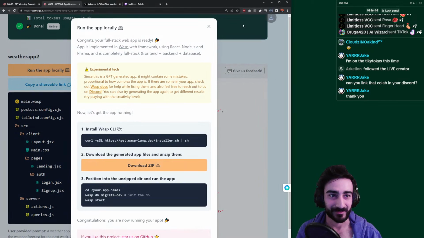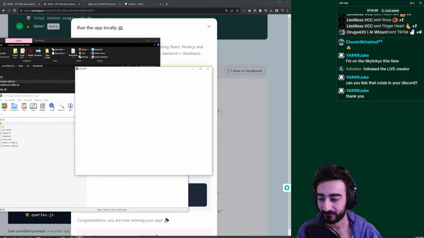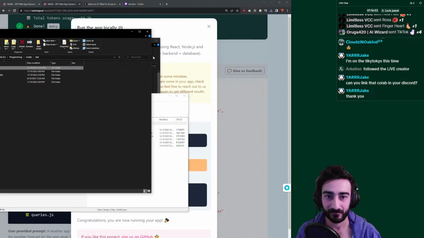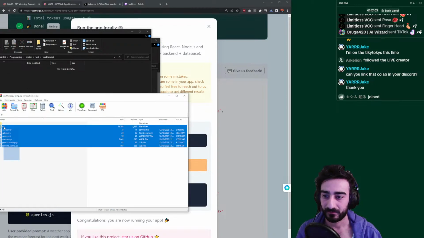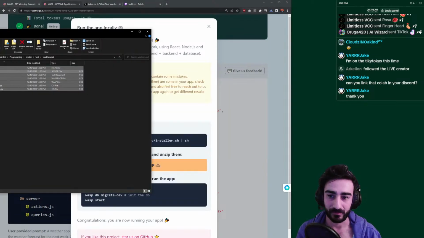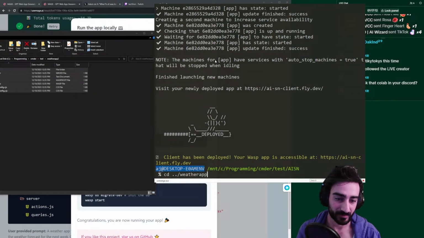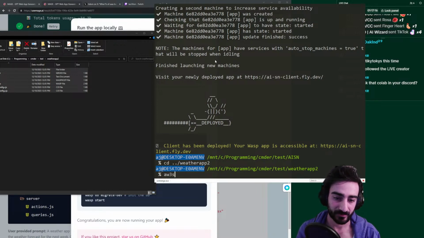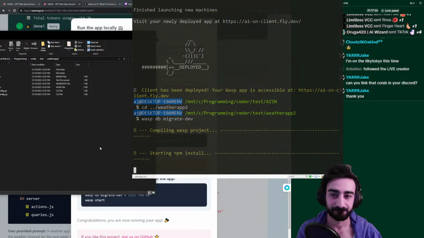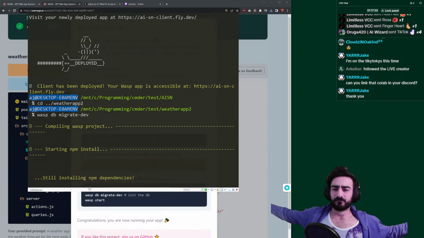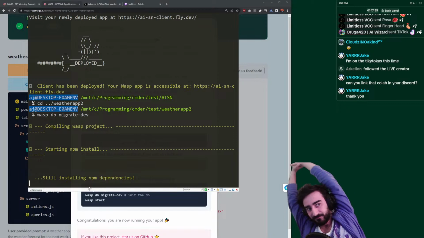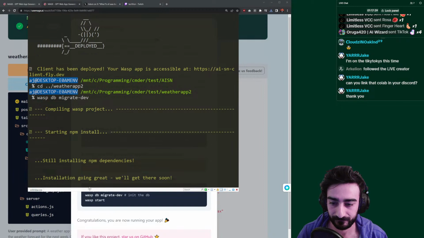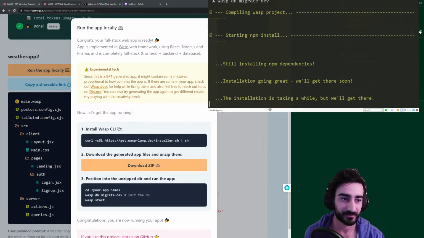Okay, the app's finished. Let's see if my weather app actually works this time. Weather app 2. Boom. Okay, we'll go into weather app 2 and then wasp db migrate dev creates the databases. We'll get there soon.